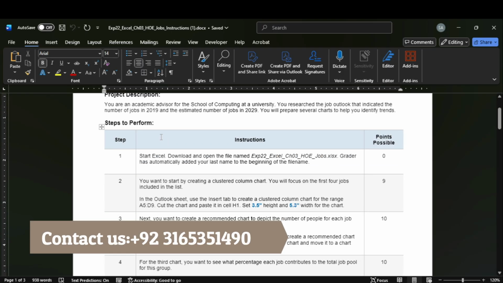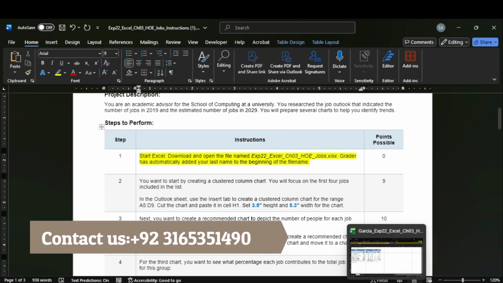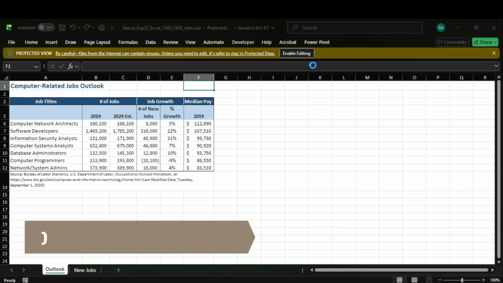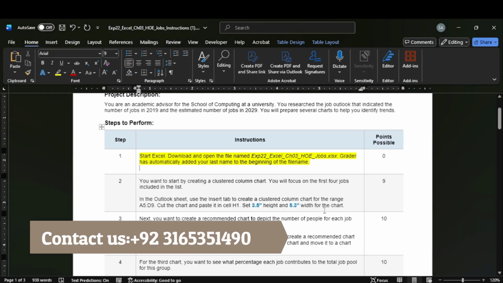So let's start the assignment. We will move towards the steps to perform. In the first step, it says start the Excel file and then click on enable editing.